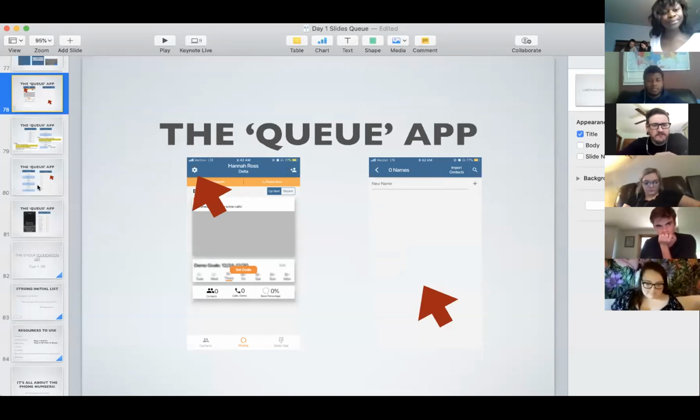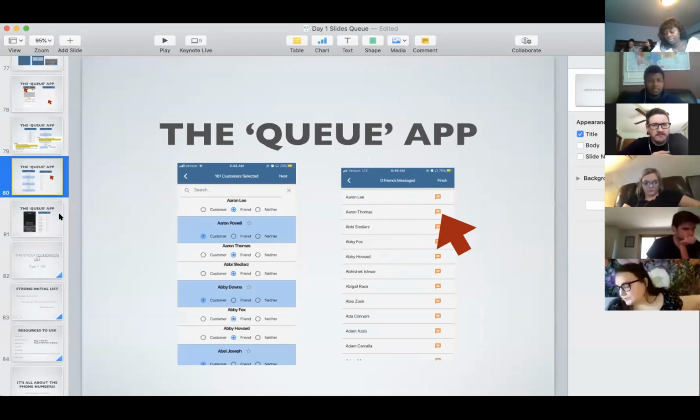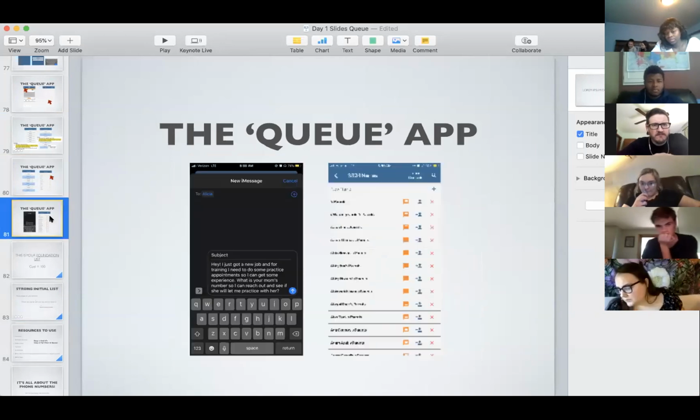Now, this is a really nice thing that the app has. Everybody that you put in and categorize as a friend pops up on a list like this, and they have this little icon. If you want to, you could click that, and you could send a text to try and get some more phone numbers. Everybody follow that?